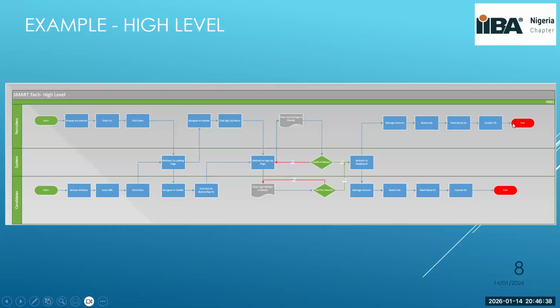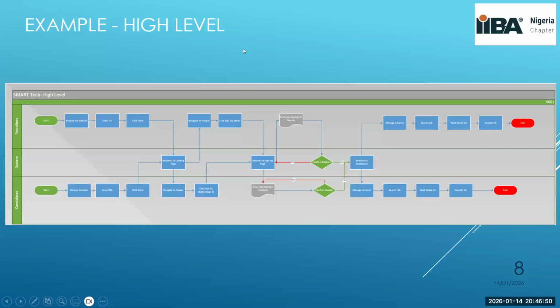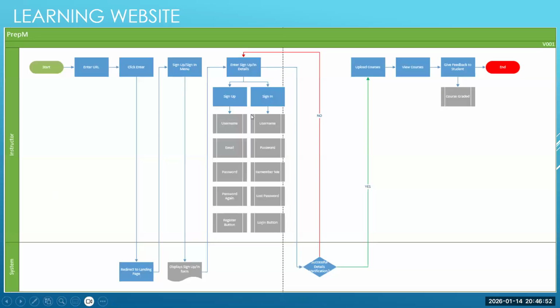So this particular one is high level. This is another one. This is low level. This is our start. Now, the difference between high level, which is this, and low level now is these sub processes. That's the difference between them. Under this sign up, for the low level, you need to state what the information on your sign up form is, and those are listed out. These are the information. That makes it low level.